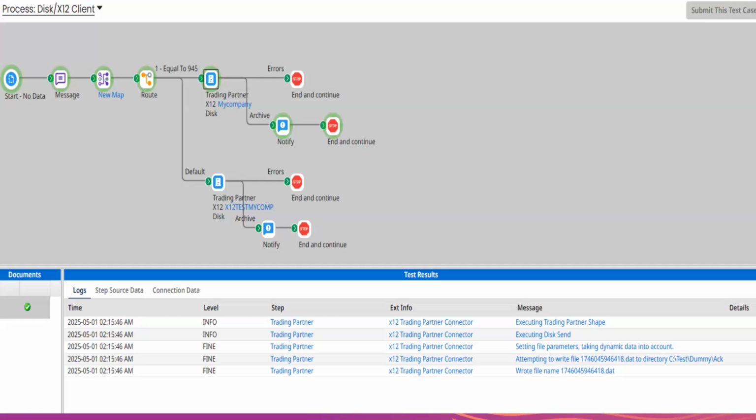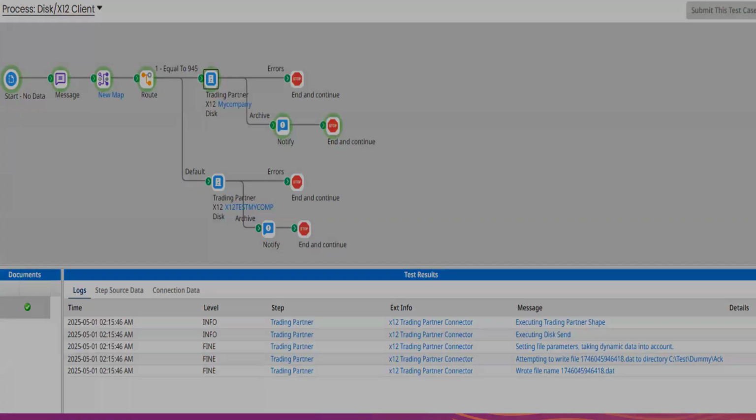Here, as the trading partner I'm using is common in both the paths, it will be using one license when I deploy this process. Hope this helps.